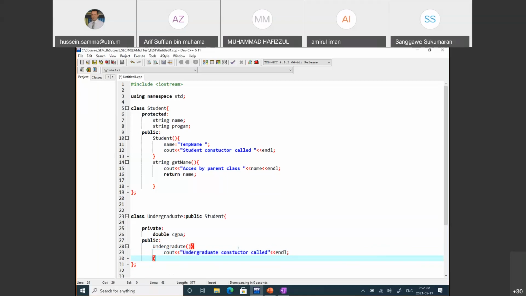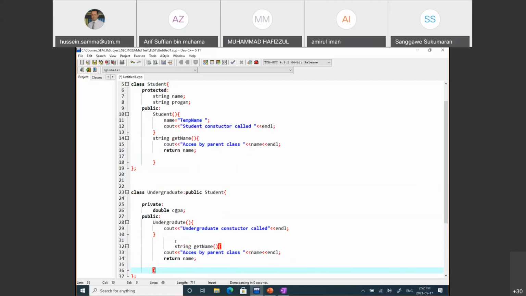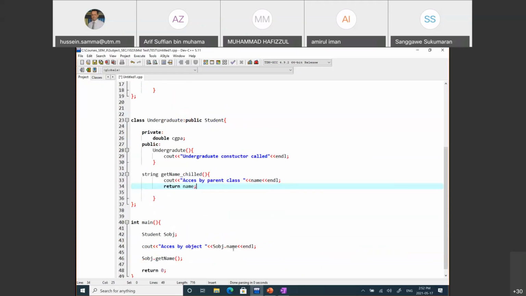All right, so I have a function here. I'll use the same function here, but through the class, I will get name by the child. So I'll make it different from the parent class because already you have this function. So you have to change the name here. So this is the child. Okay, so this is the child class here. Accessed by the child.